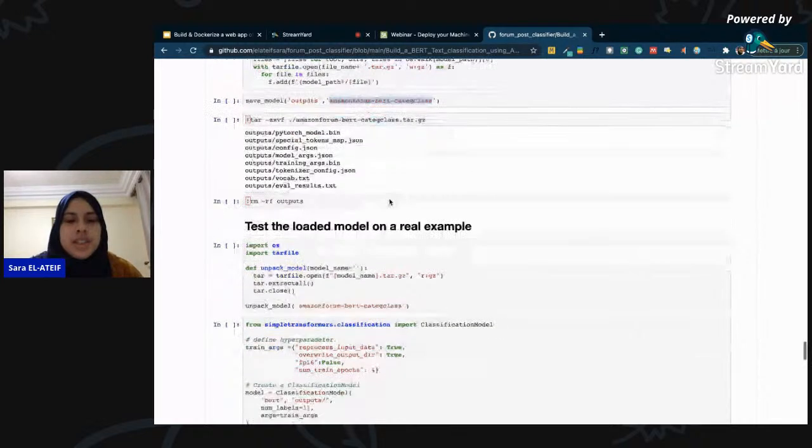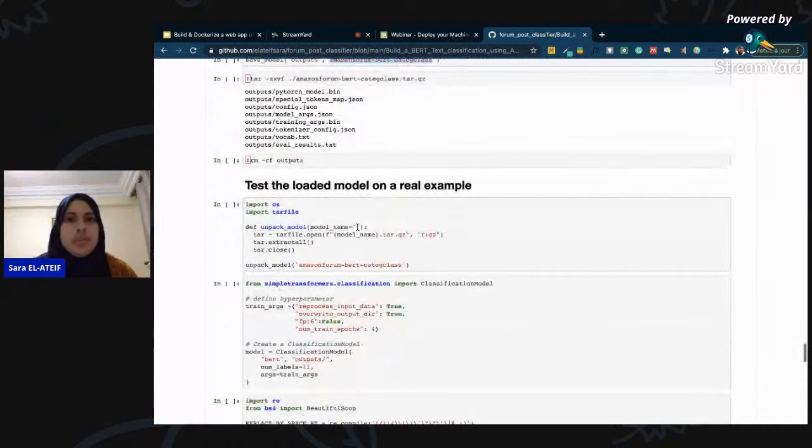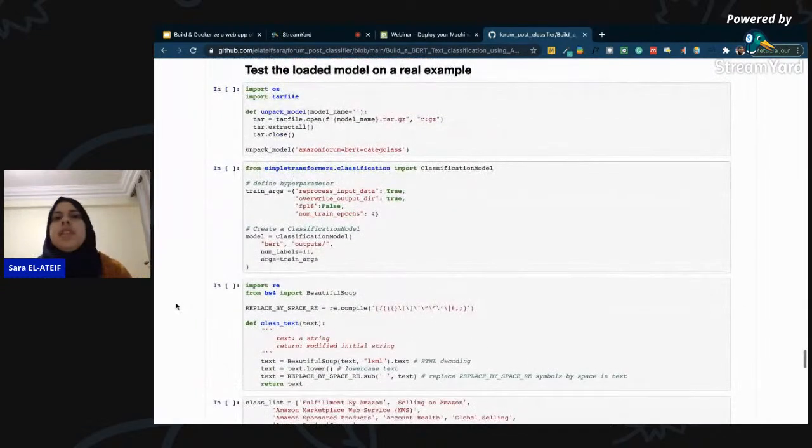All right, so then, just so you can keep everything clean, you can remove the outputs folder, as you already saved everything in your compressed folder. So now we will test the model on a real example.